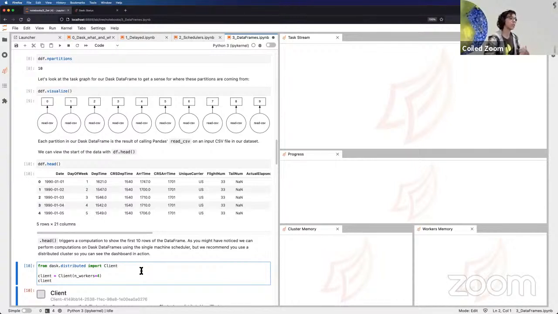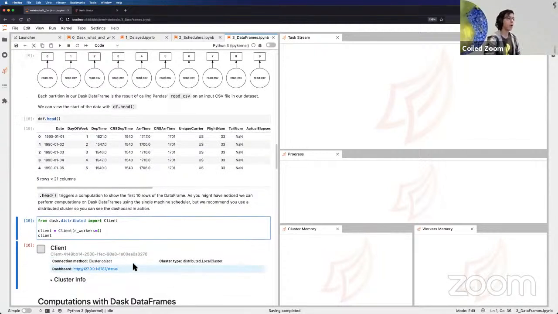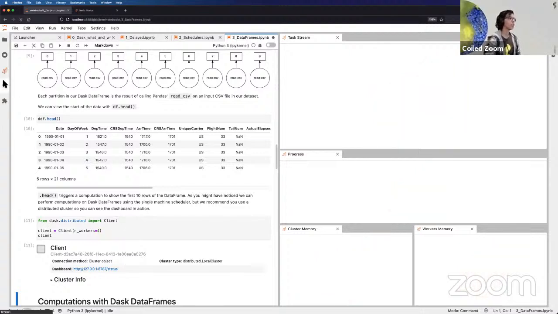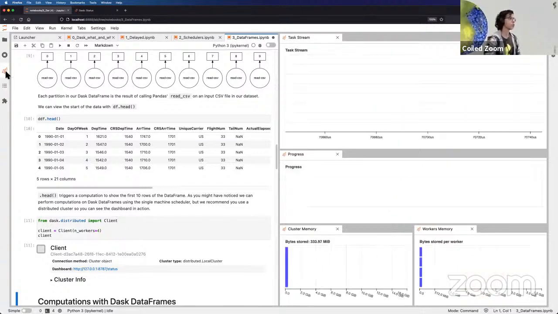If we want to see what's happening in the dashboard, we need to create a client. So we usually recommend it. So far, we haven't created it, and we did some small operations. But from now on, if we create a client, we will see, for the person that was asking before, that now that we created a client, we have this dashboard here. There is a link. If you click there, you will go to the status page.